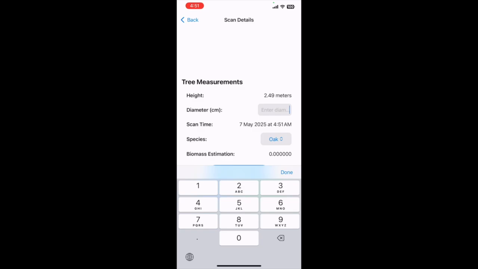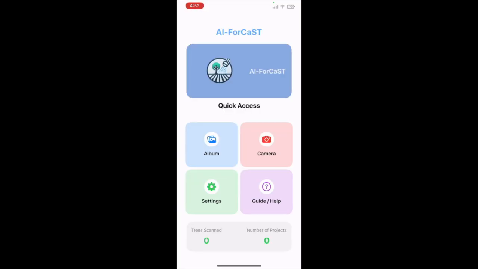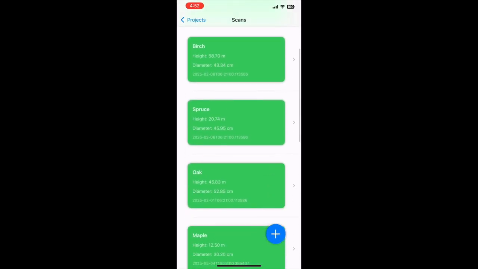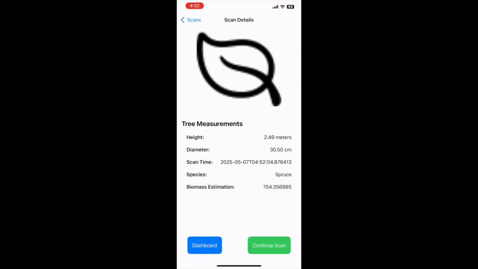Right now, the most accurate option that I was getting with non-LiDAR phones was just entering the diameter of the tree manually. And species, of course, is also entered manually. Later on, this could be maybe automated. Once we have enough data collected, maybe we could apply some machine learning models for classification. But right now, manual input is the safest option to get the most precise results.